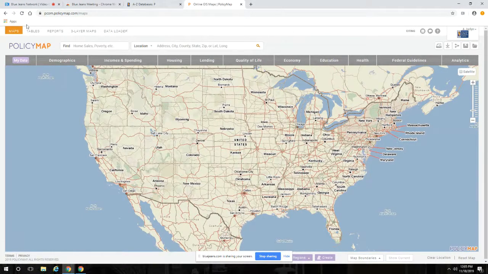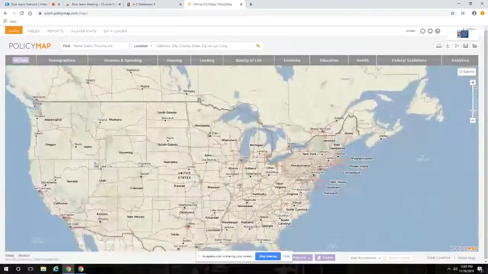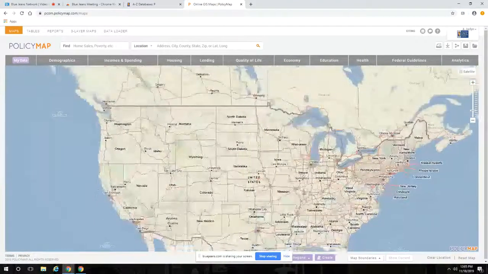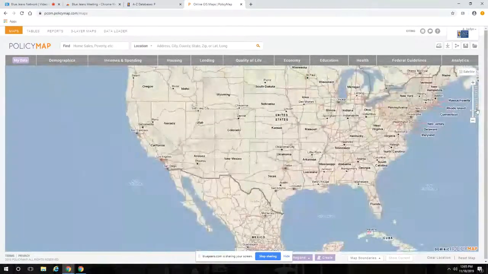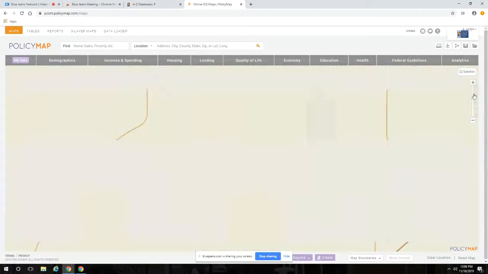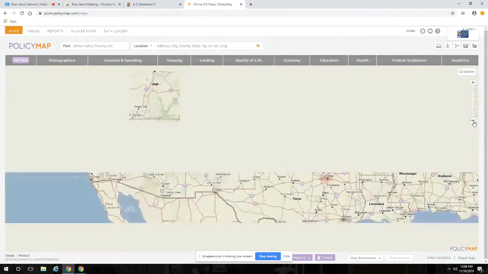You'll notice up here there are 5 different options. We have maps, which is what we're on now, tables, reports, 3-layer maps, and data loader. And we'll be going over all of these. With this map, you can basically treat it like you would, say, Google Maps. Just move it around, and then you can use a scroll wheel or this over here to zoom in.